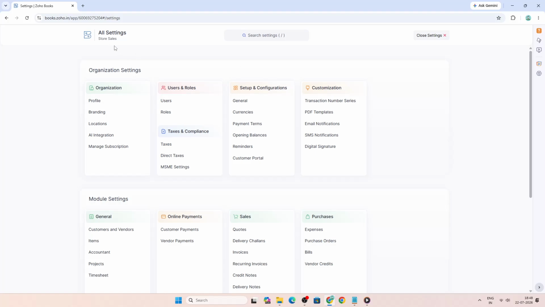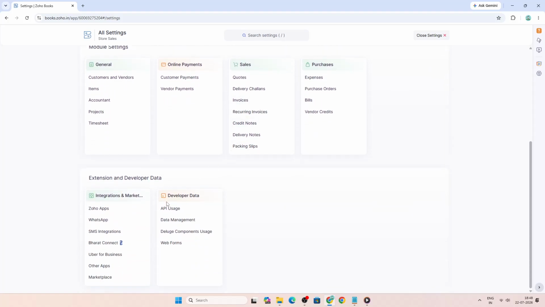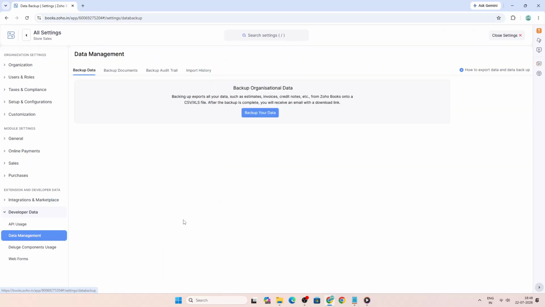Inside Settings, go to the Developer Data section and select Data Management. This area contains tools related to handling and organizing your account data, including the backup feature. When you are there, click the Backup Data button to begin the export process.